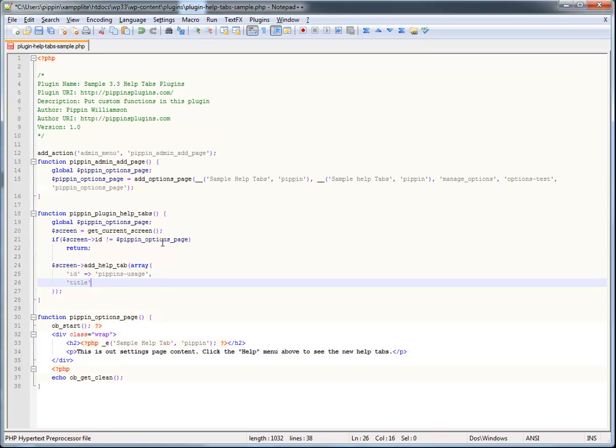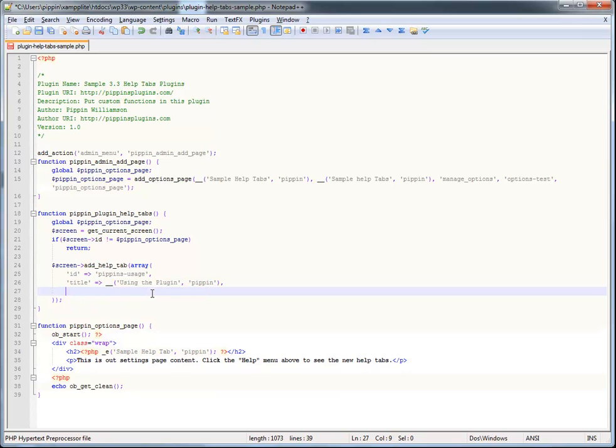Then we have the title of our tab. This is what's going to show up over here where it says screen info. And once again, I'm going to localize this. And then we have a parameter that defines the content of this tab. So this is the tab content, just like that.